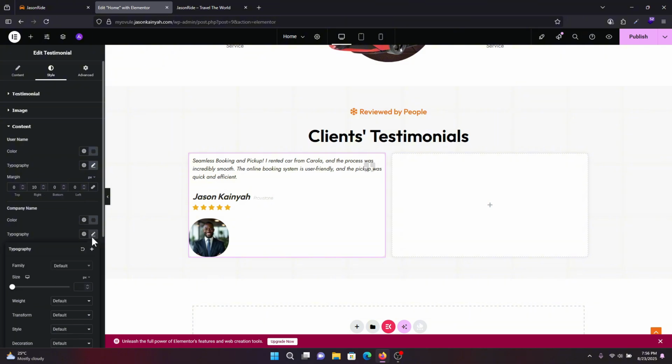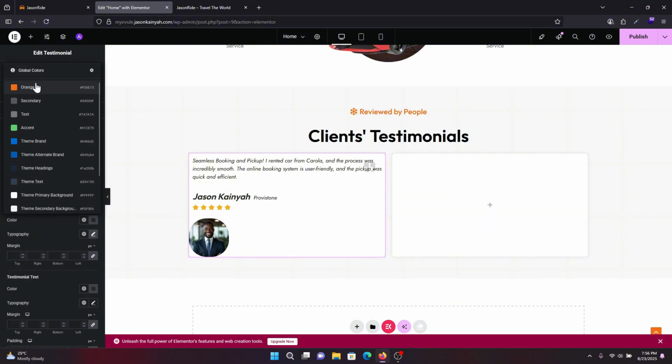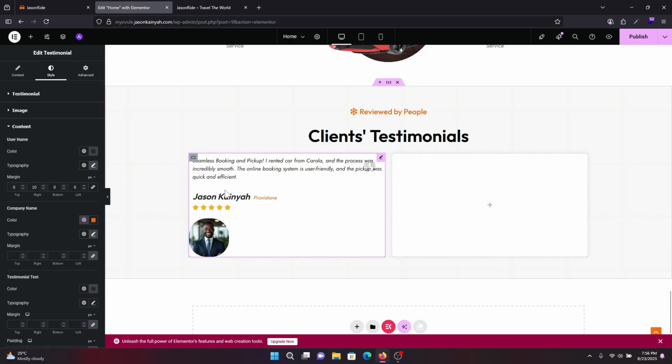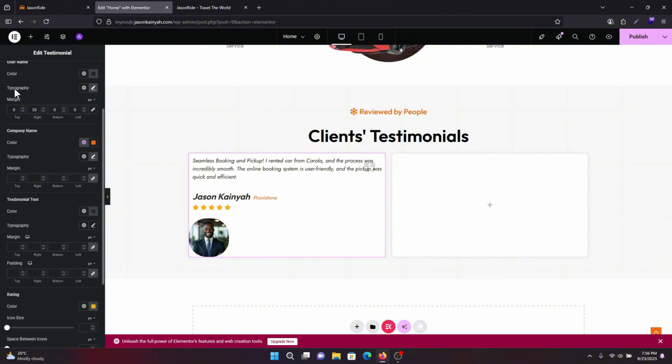Now the company name too can be like 500, like 400. It will make it like 16. Or actually, we can change the color of this one to like orange, so that it shows that it's the company name. It's a better style.